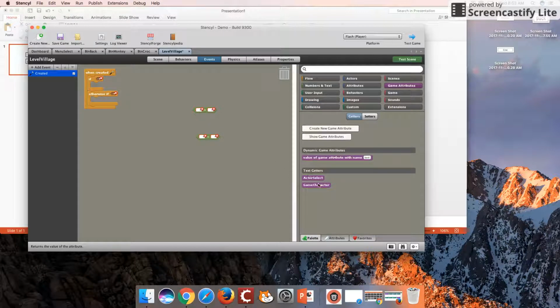Anyways, so we're going to get, right, getters. We're going to get the information of our variable, game character. We're going to have to get that twice. And if it's a monkey, or if it's a crocodile, then we're going to put those actors into our game.